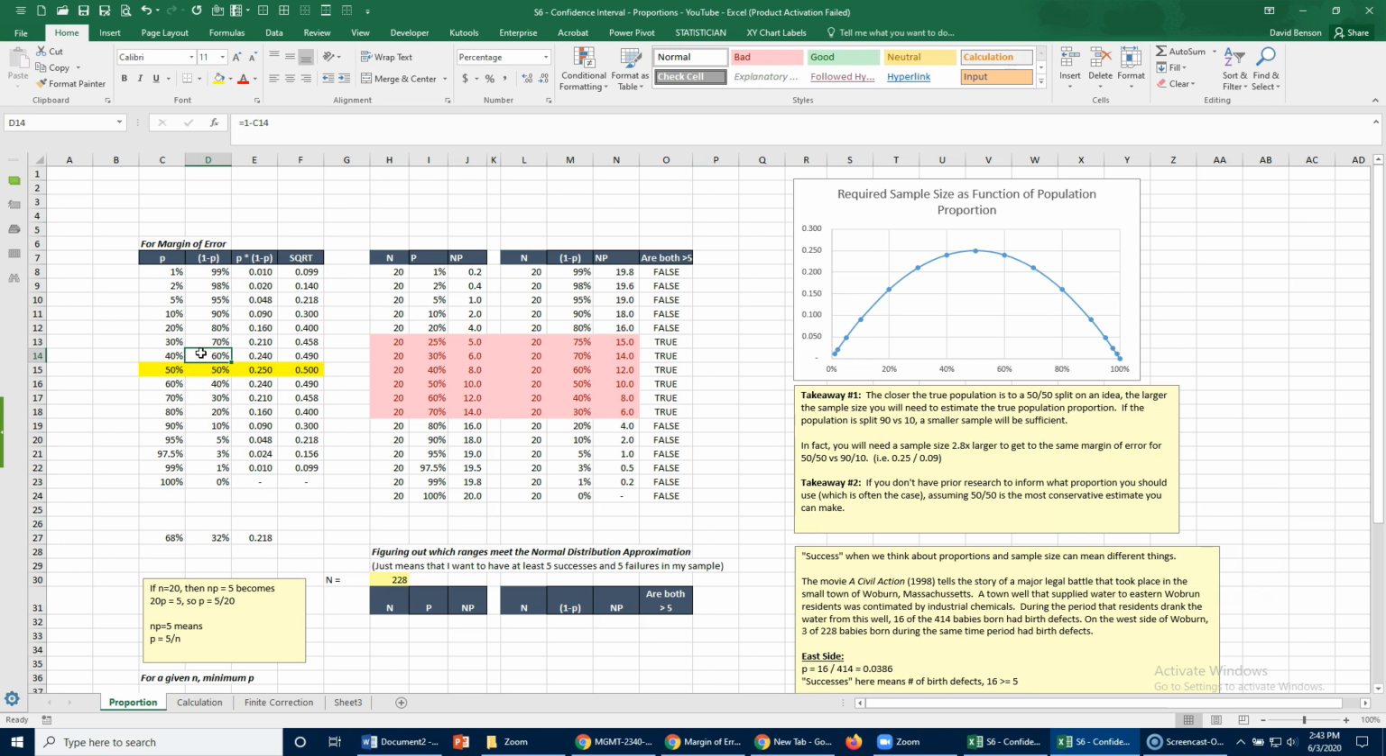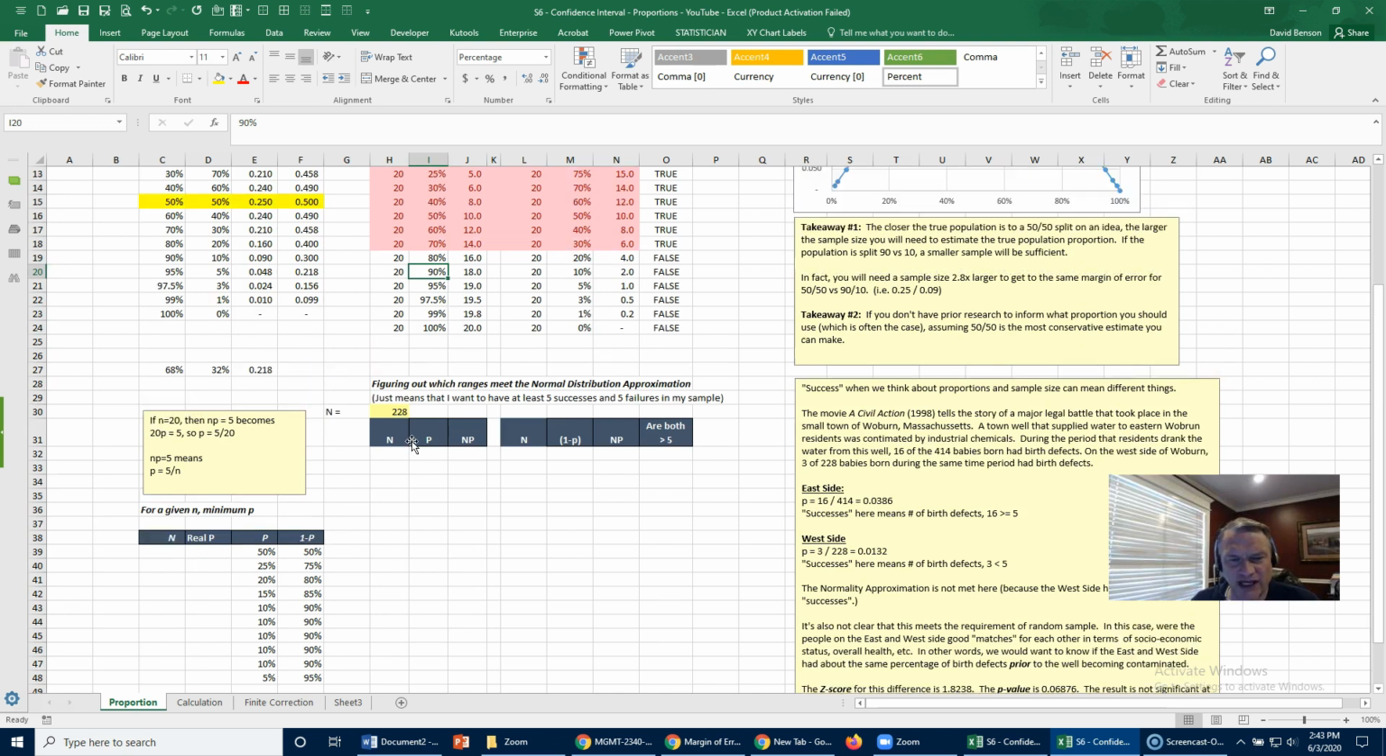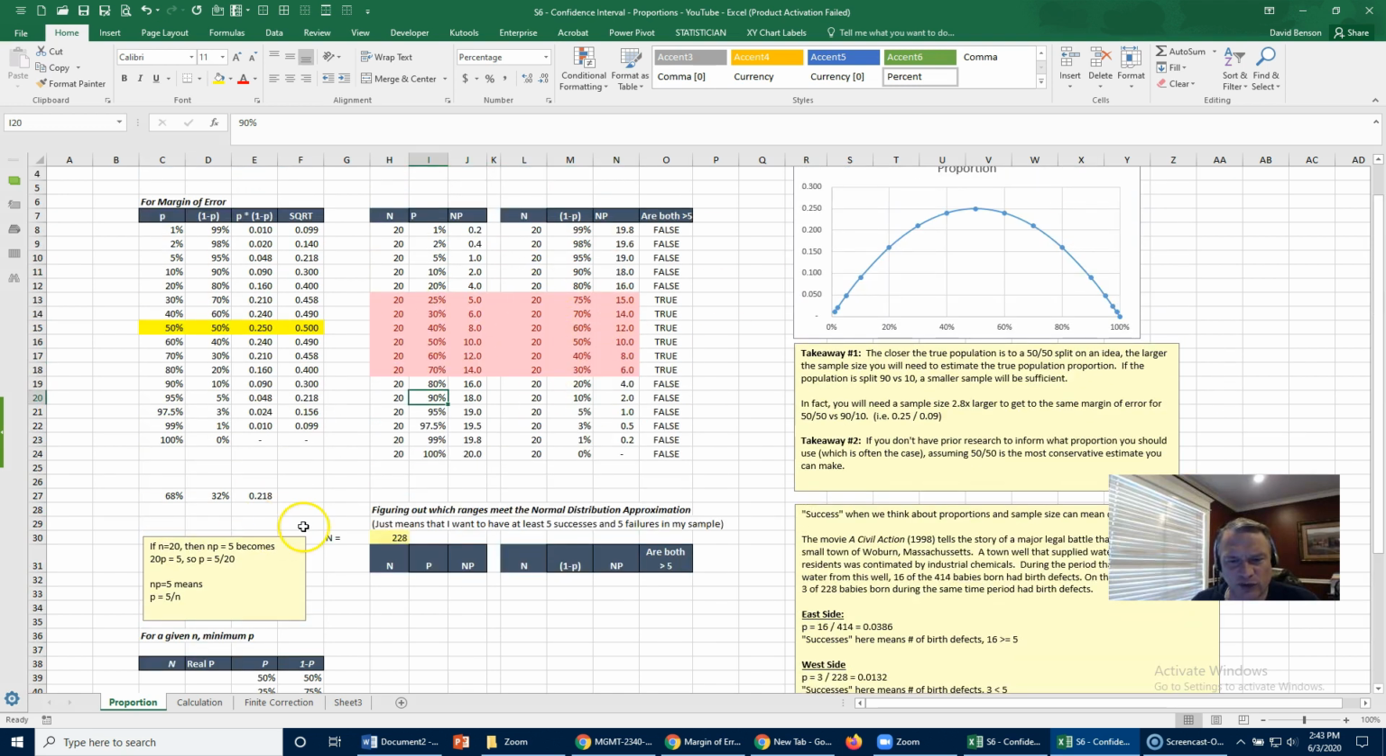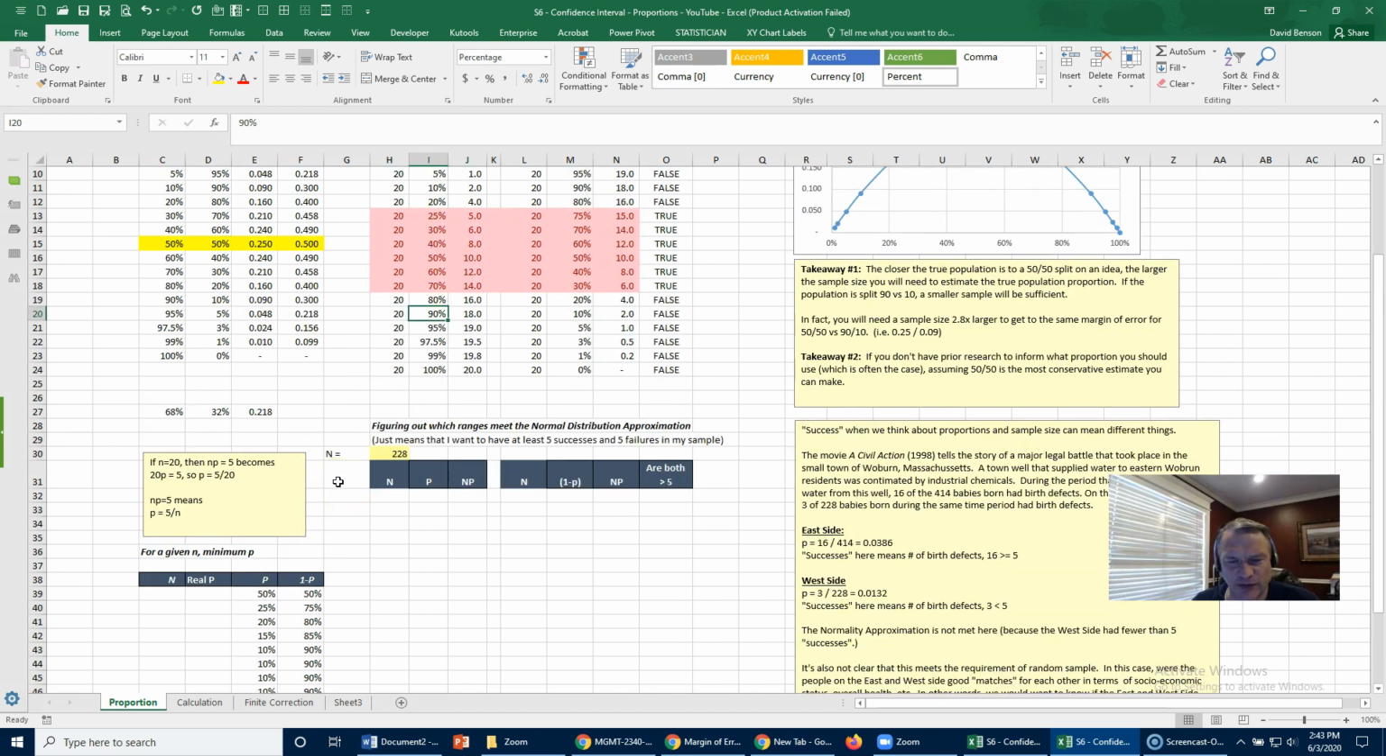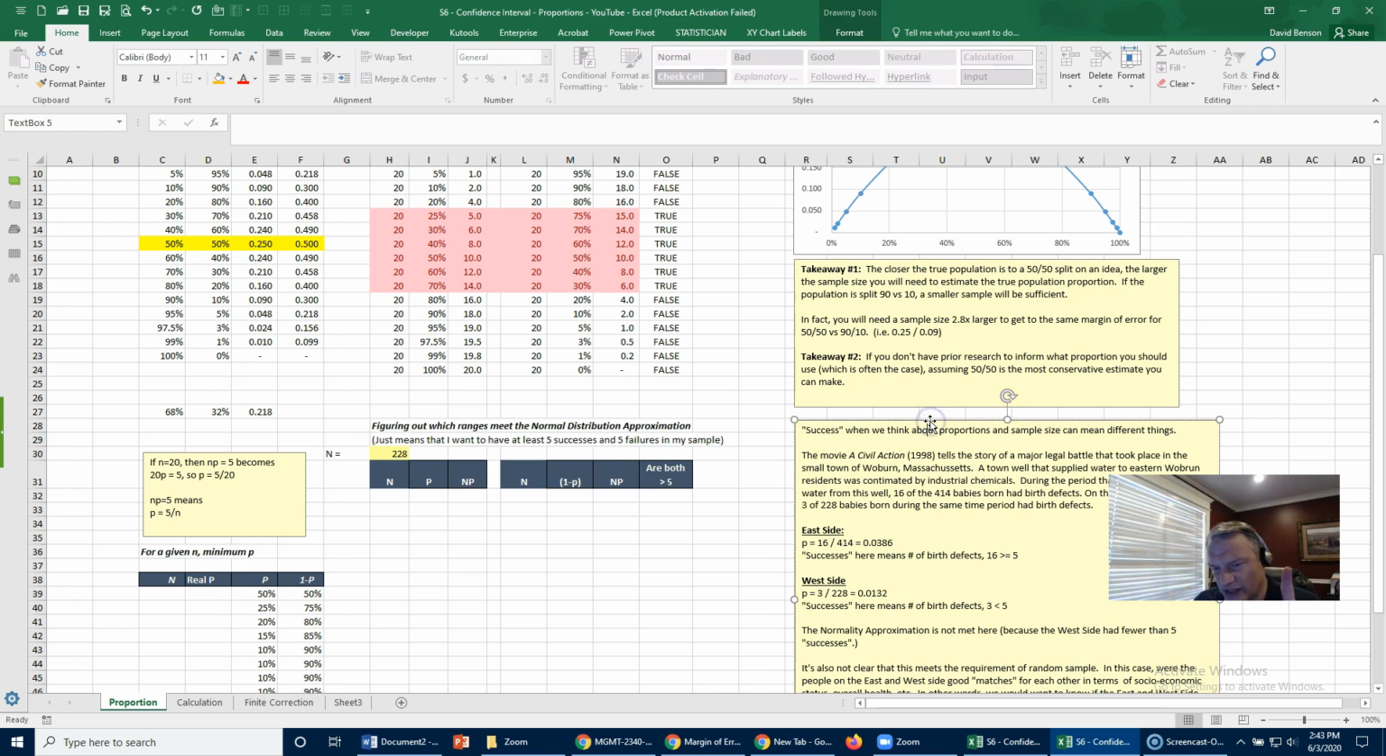So then I want to show you down here. We're going to end up recreating this, and I want you to do it with me. So we want to look at this normal distribution approximation, and the fundamental principle of that is that I want to have at least 5 successes and 5 failures in my sample. But I want to walk through the mechanics of this first, and then I have this example over here in the yellow box that I'll talk about.